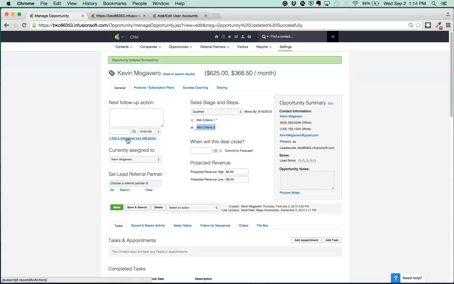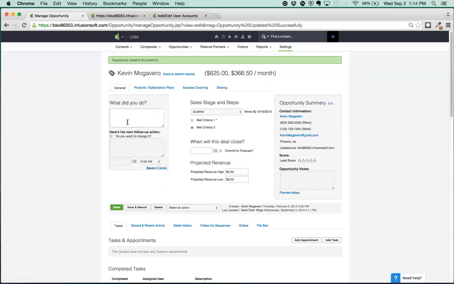So what we could do is hit add note about this last action. So here we could say, made call, met criteria 1, never mind my spelling, yeah, contact will do X to meet criteria 1. Okay. So they met criteria 2. All right. So there we go. So we typed that up there into the, what did you do?